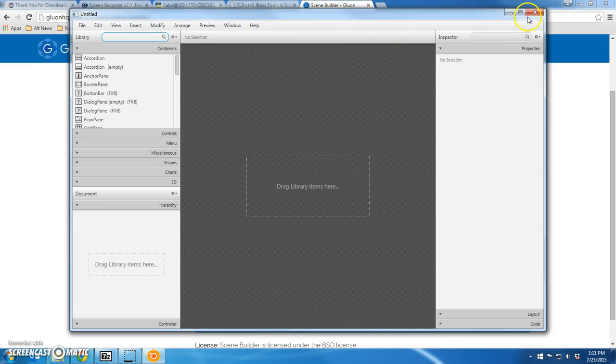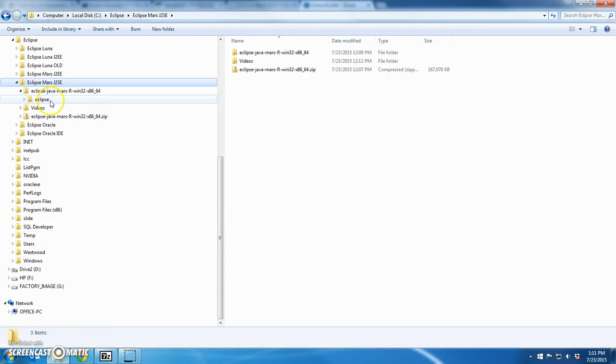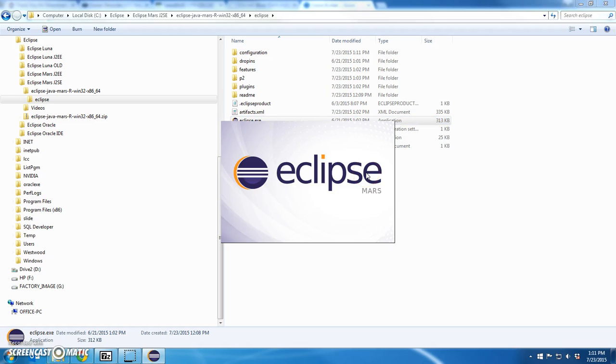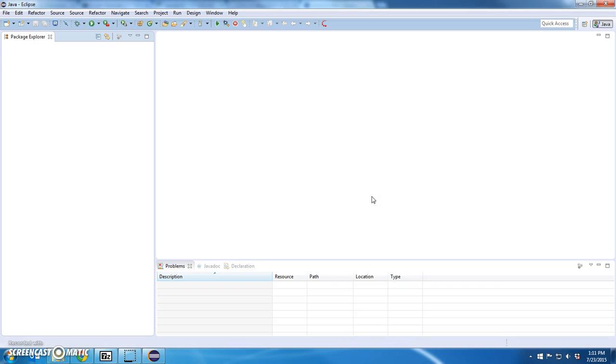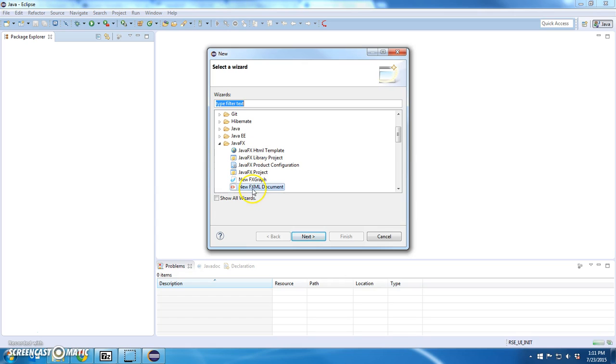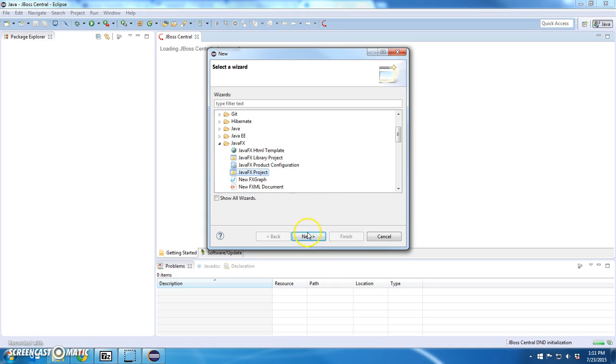And let's do this. Let's close SceneBuilder. I'm going to open up Eclipse again. I'm curious if SceneBuilder 8 is going to fire when I open up an FXML file. Let's see. Right on. So I say new, other. I'm gonna do a JavaFX project. There we go.